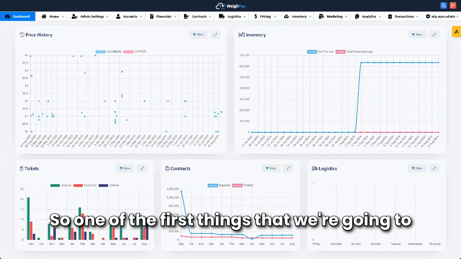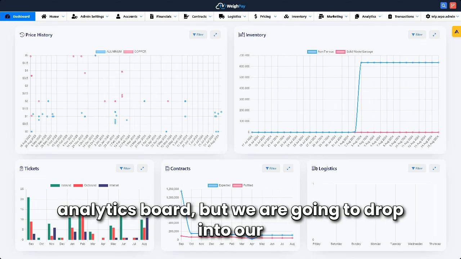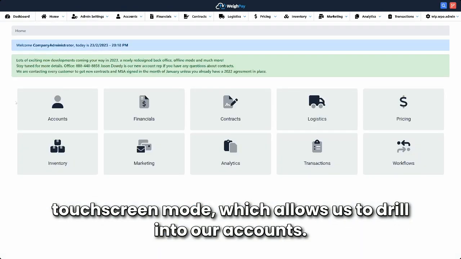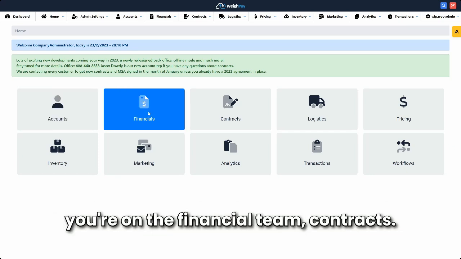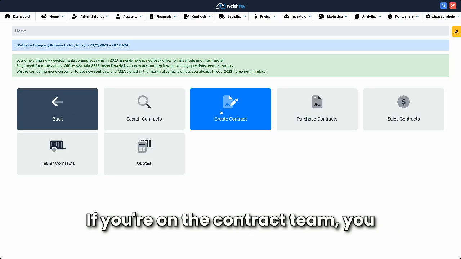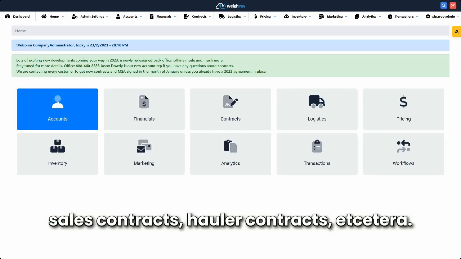One of the first things we're going to do is look at an analytics board, but we are going to drop into our touchscreen mode, which allows us to drill into our accounts. If you're an account manager, financials, if you're on the financial team, contracts, if you're on the contract team, you can get in, look at purchase contracts, sales contracts, hauler contracts, etc.